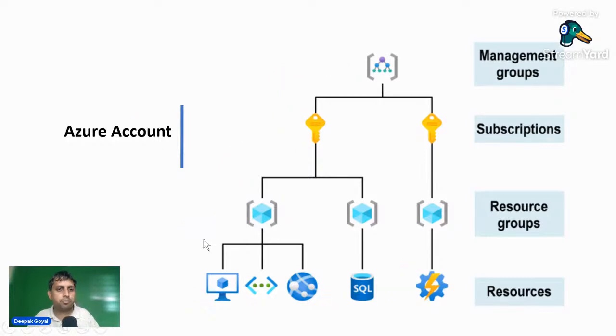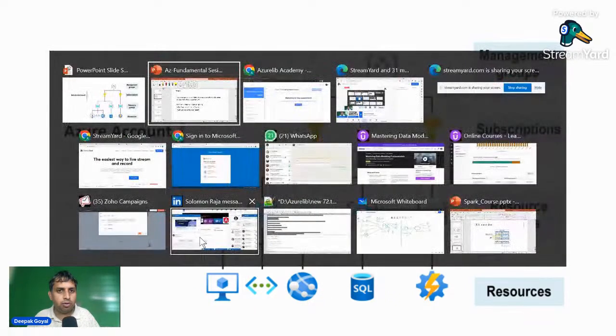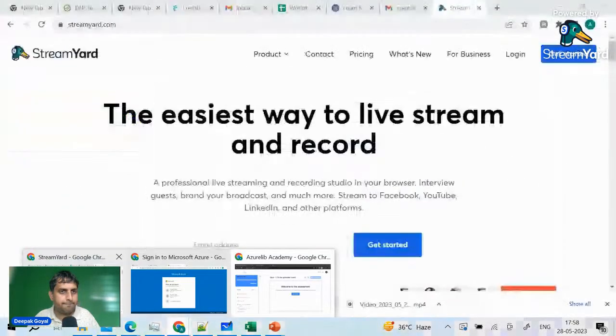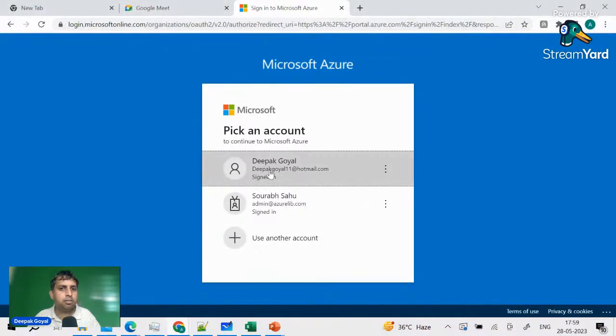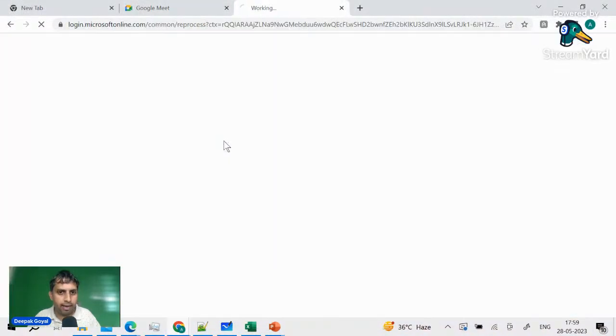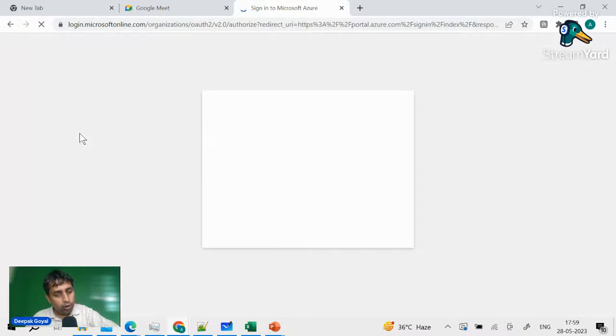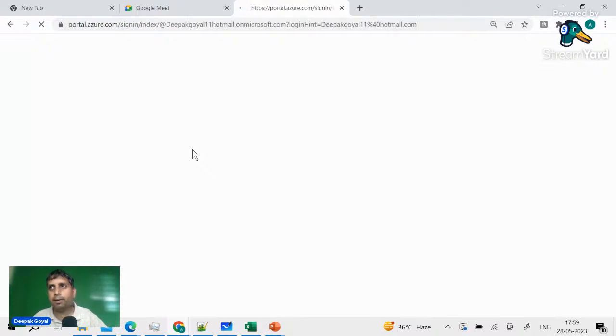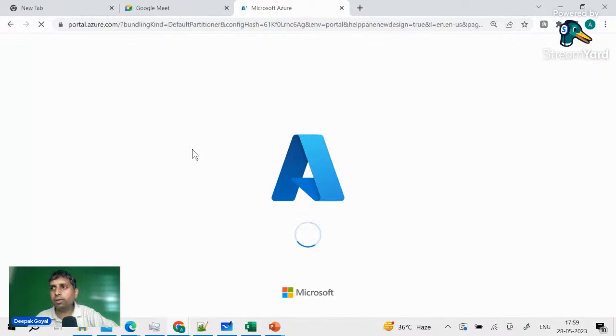Okay, so this is my Azure account. Let me open up my Azure account. I already have an account with Azure. If you don't have it, then for doing this practical, you have to create a free Azure account, and only then can you do it.